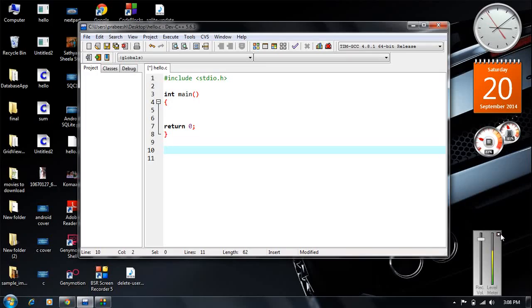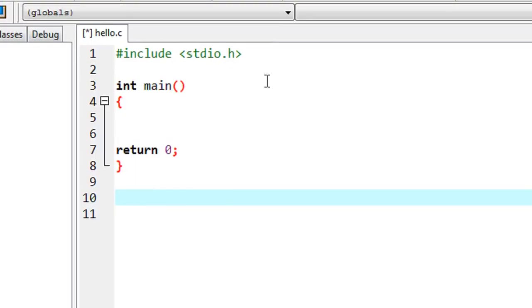Hello guys, welcome back. In this part we are going to learn about the mechanisms available to pass arguments between two functions. In C programming there are two mechanisms available to communicate between two functions or pass parameters between two functions, which are pass by value and pass by reference.